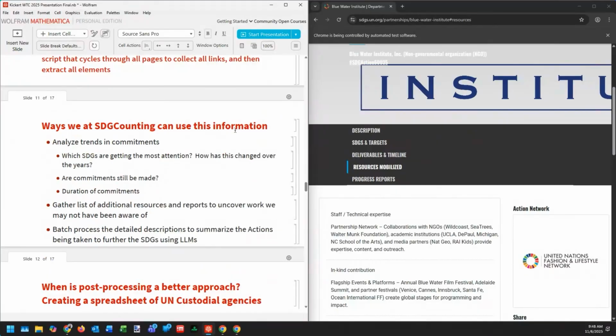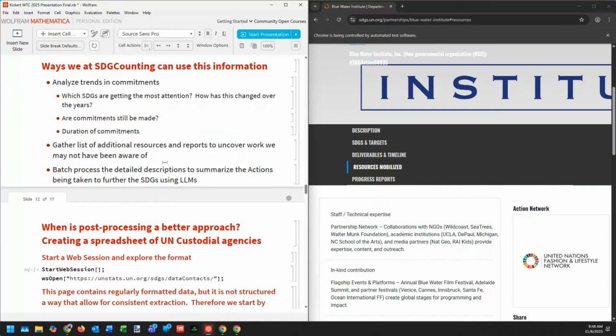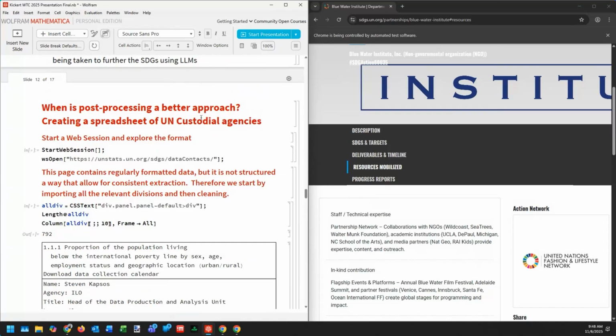Within our team, we've already said we want to be able to analyze the trends and commitments. Which SDGs are getting the most attention? How has it changed over time? Are we continuing to get commitments? Are people sticking with their commitments? Are people turning in progress reports? But probably most importantly, because there's such a multitude of information, we want to be able to make sure that we're not missing anything exciting that needs to be publicized.